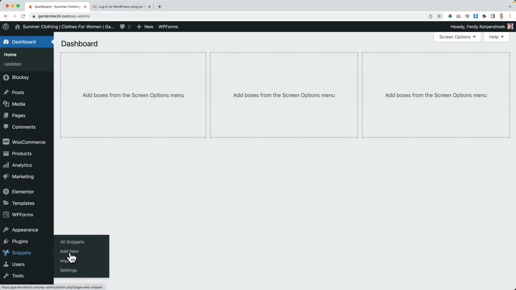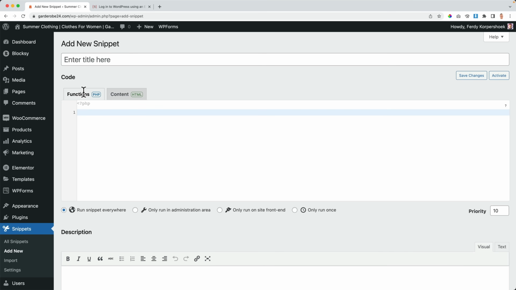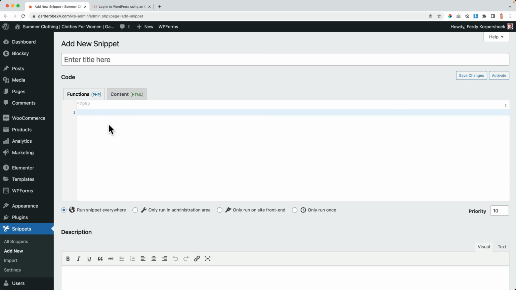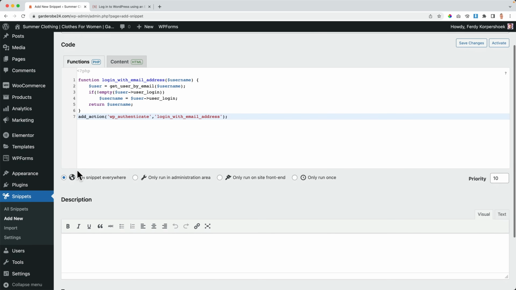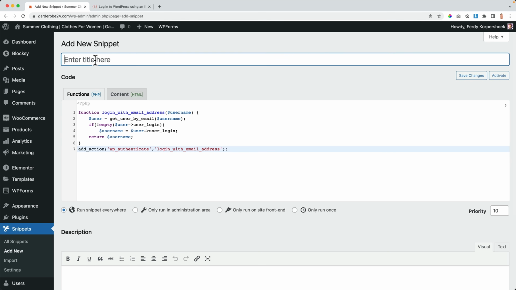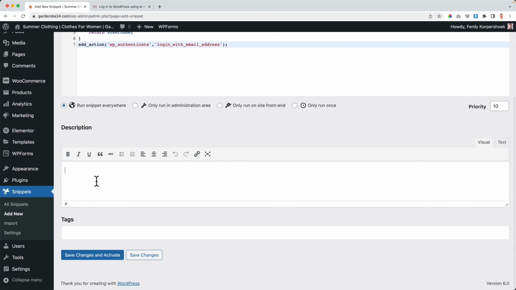In order to do that, I log out, I log in as an administrator. I go to Snippets, add new. I want to have a functions snippet. So what I found over here, log into WordPress using an email address. So now I can add this function or this PHP code. I paste it over here. I want to run the snippet everywhere. And the title is login with email. Copy it, paste it. And I don't need a tag for this one. I save the change and I activate it.